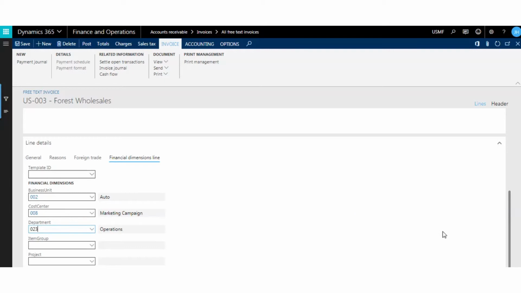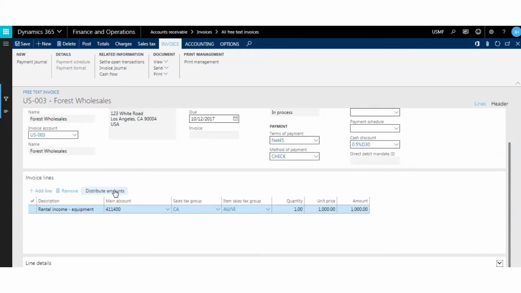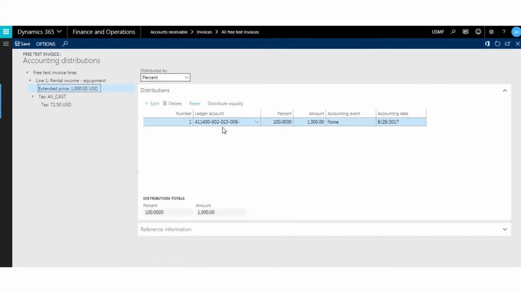And once we do that, if we go back up to the distribute amounts button, we can see that that was put in automatically for us up here, but we can maintain it here as well. It goes in both places. One of the things to note though is if we change it here, it won't necessarily change it down in the line details, because we also have the ability to split this.